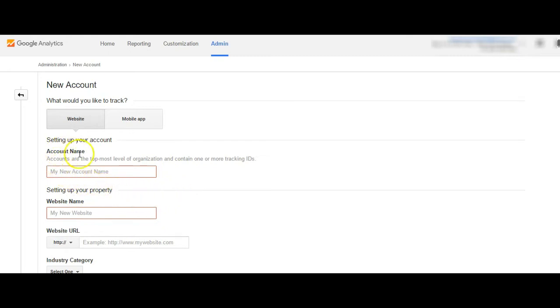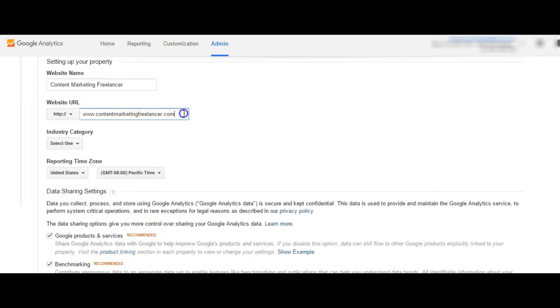Alright, so here it now says setting up your account. You need to put in your account name right here, whatever name you feel like giving it. Normally, you would give it a name similar to your website. Then it asks for your website name, so type that in, and mine is Content Marketing Freelancer. And then right here where it says website URL, you go ahead and put in the URL. Yeah, it works without the HTTP.